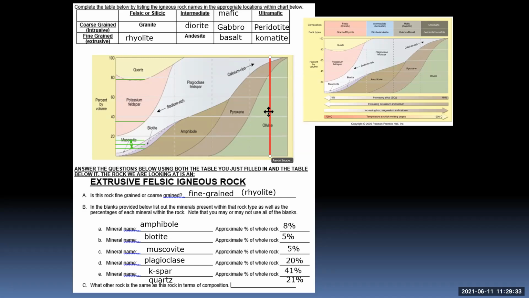And if you wanted me to check any of those or give you any feedback, that's exactly what I'm here for. Awesome. So the last question here says, what other rock is the same as this rock in terms of composition? That is, what other rock other than rhyolite would we describe with the same exact chemistry? Well, we would do that with the intrusive version of that rock. Same chemistry, it's in that same column. So that would be granite. Granite. All right.